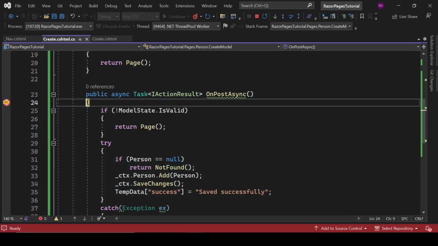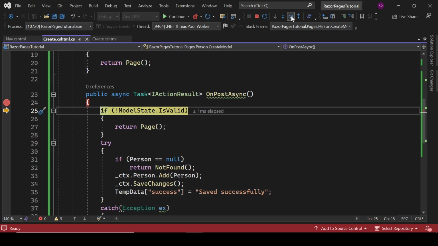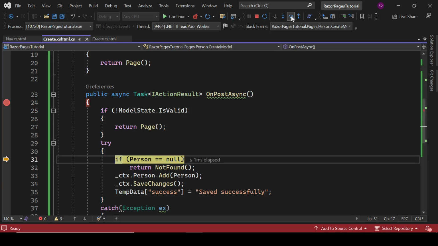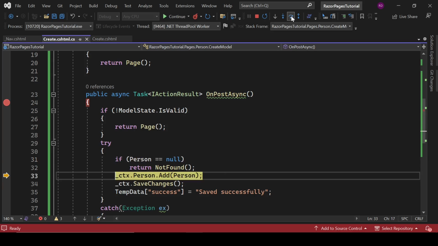Let's click on save. Now as you can see, we have stopped here. Now click on the step over button here at the top, or you can press the F10 button, which is the shortcut for that. So either press F10 or click on step over. Okay, fine, the model is valid, that is perfect. Person equals null? Okay, person is also not null.